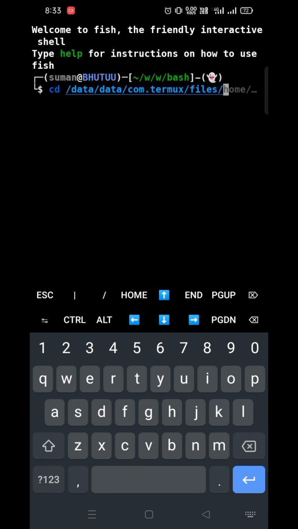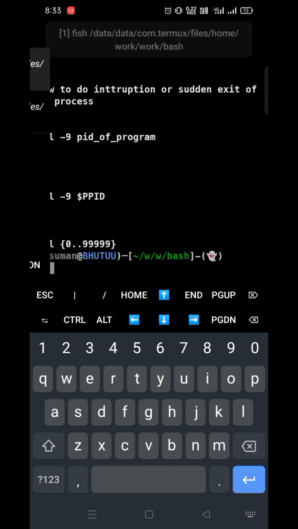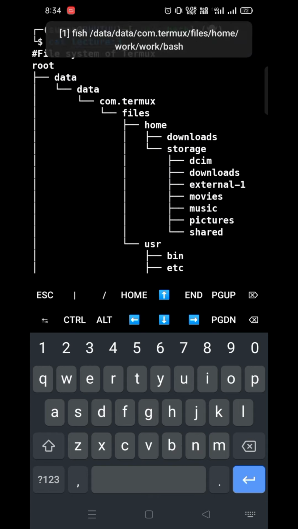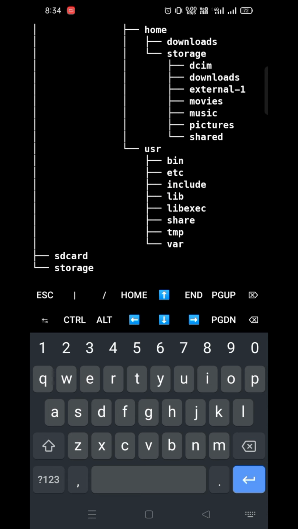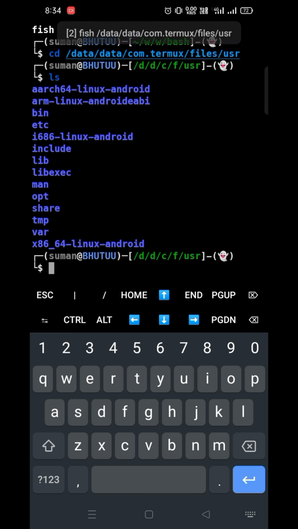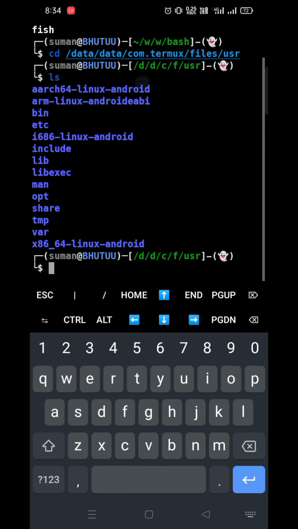And here we will go to user. Now in user you can see many more extra things, but the main things are these only. This depends upon the programs that you installed; they make the folders by themselves. Now we will go into bin.